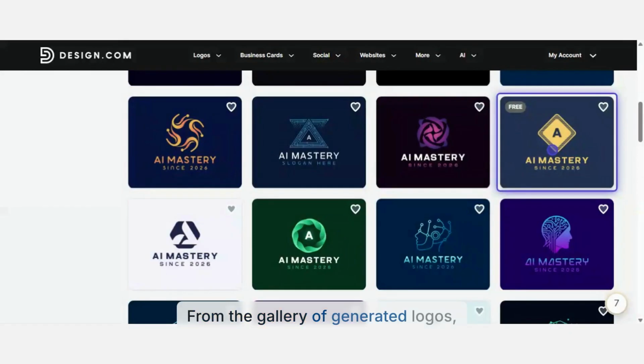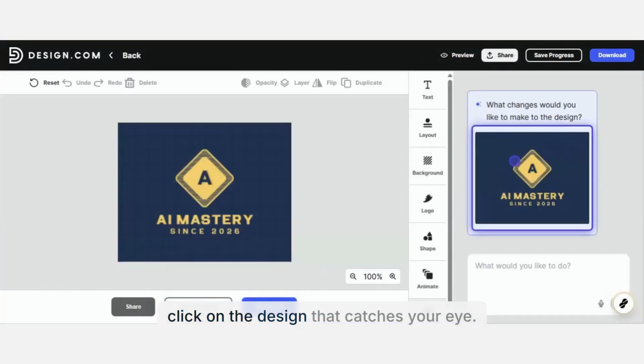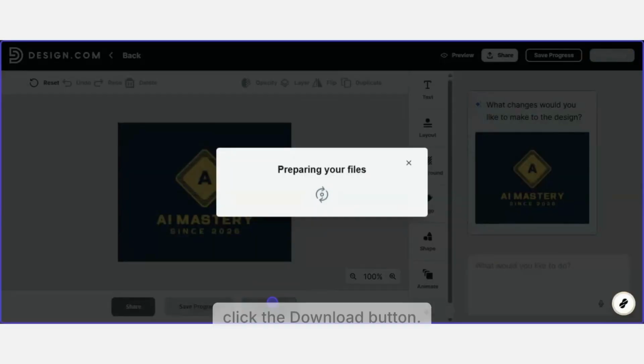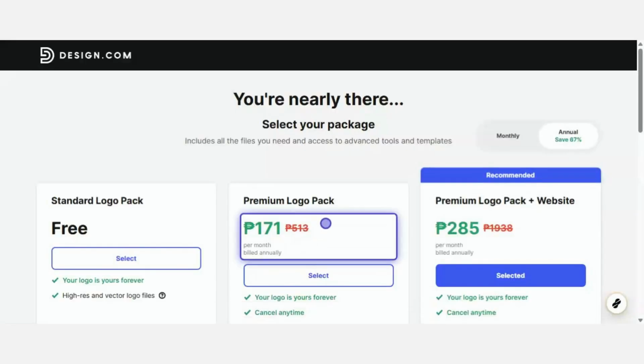From the gallery of generated logos, click on the design that catches your eye. After selecting your logo, click the Download button.